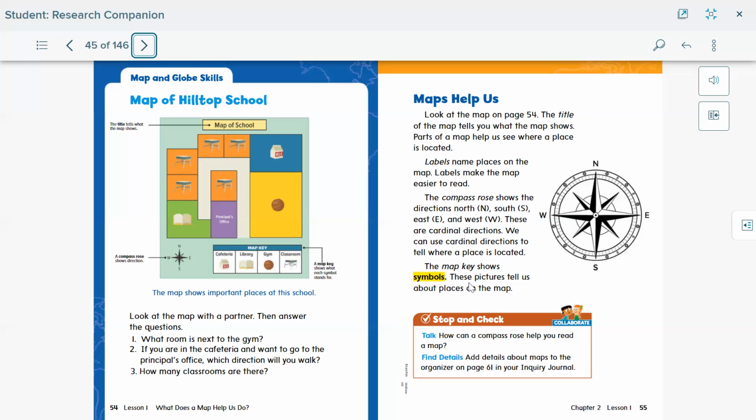The map key shows symbols, so that's the map key to tell us about places on the map. So now I know that symbol, and I know, as we say, this is a cafeteria, this is a gym, and this is the principal office, and all these are classes and classrooms, and this is the library. All right.